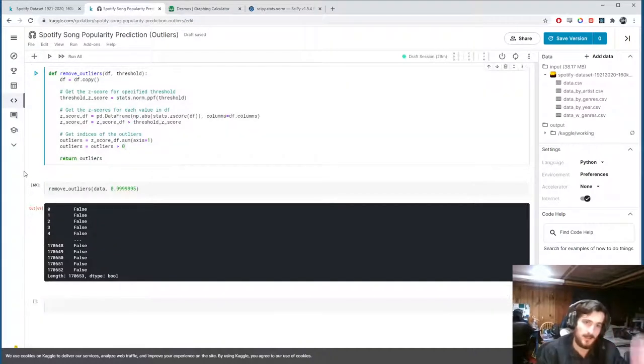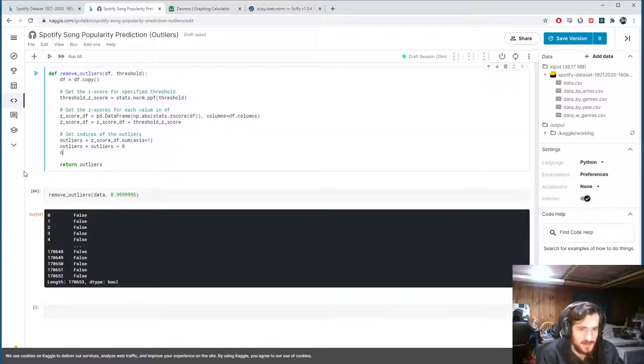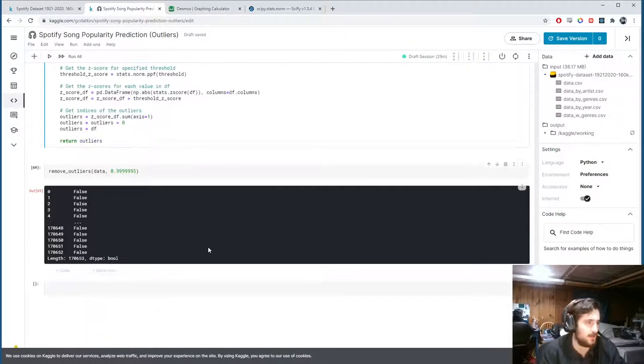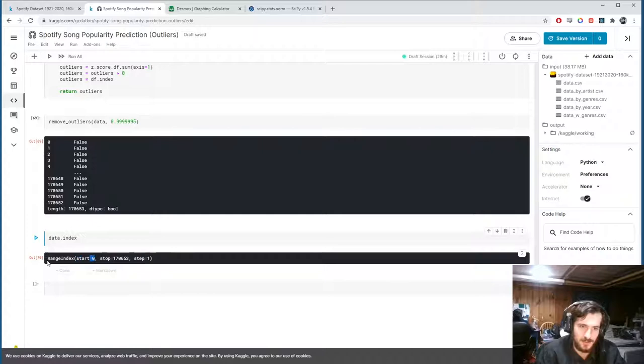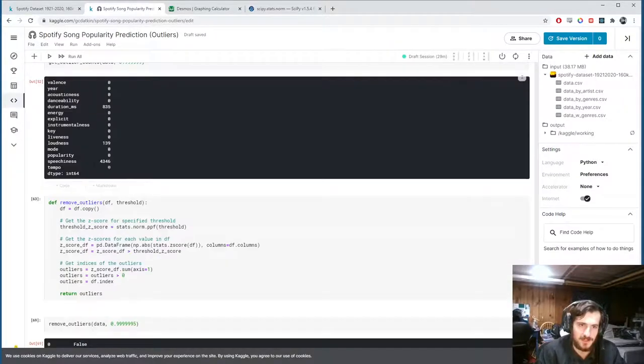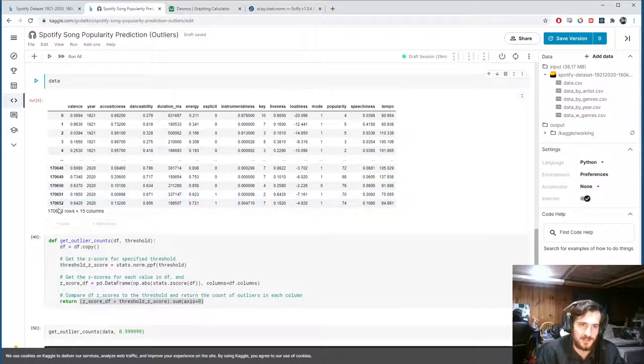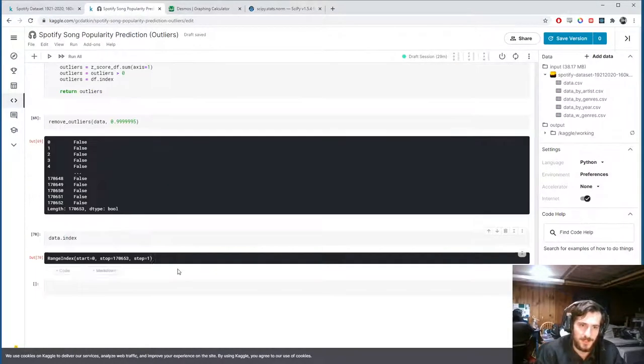All right, so now last step. Let's get the indices of all these. So we can actually use this Boolean series as an indexer for df. So we're going to take the data frame that we're passing in, which is data, and we're going to take its index. So data.index looks like this. It's actually just a range index. Starts from 0, stops at the max index value. So that's this thing on the side. And we can index it based on these trues and falses. We can use the trues in there to get the indices that we need.